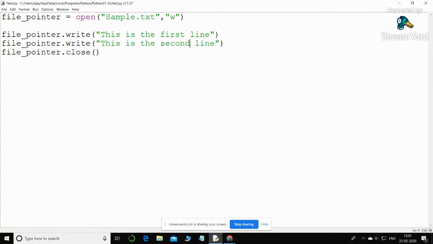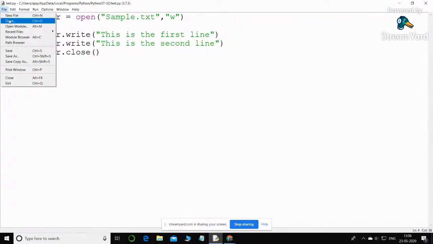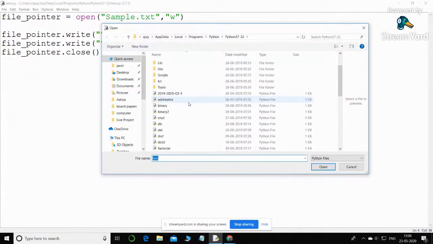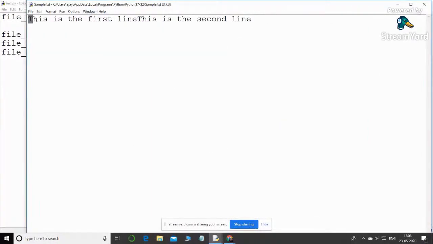So you might be thinking that we are going to have two lines. That is the first line, and then below that, the second line. But this is not going to happen. If you run this particular program, and as I said, now we have to check the output. We have to open the file that is sample.txt. So let us just find the file that is sample, and over here it is. And you can see the output is, this is the first line. And again, from here, the second line started.